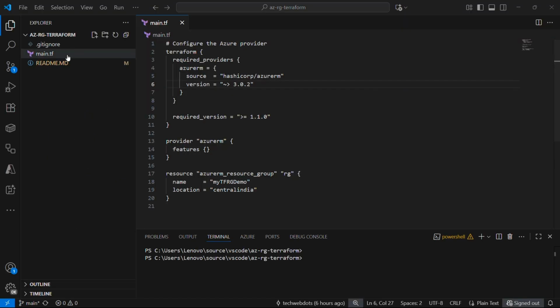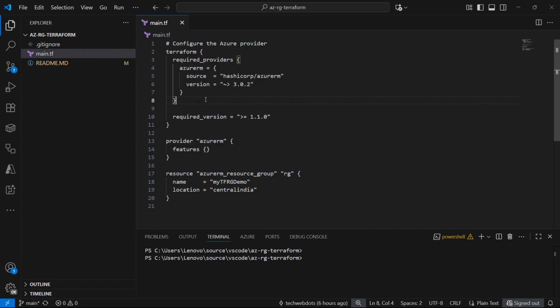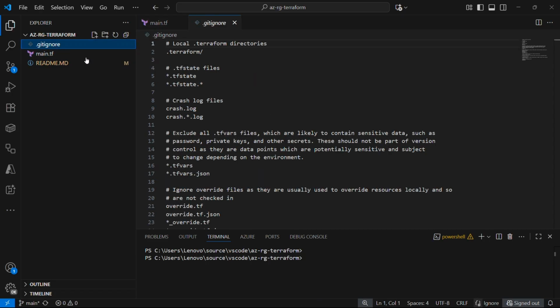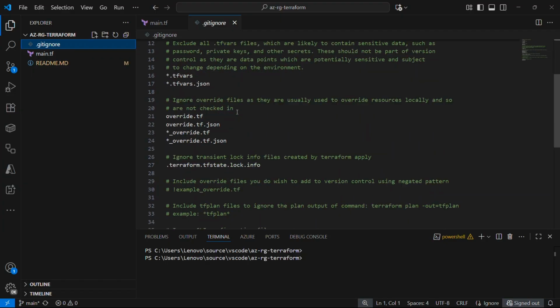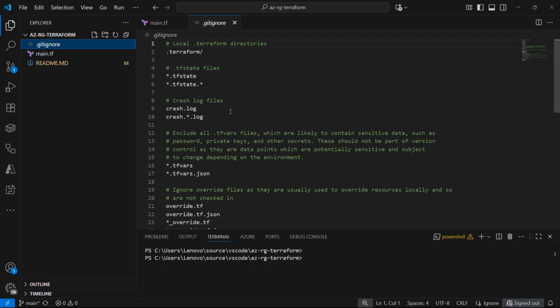If you see, we have created only one single file, which is main.tf, and here we are using the same piece of code to create the Azure Resource Group. Very simple, there is no complexity at all. The same Terraform block, same provider block that we have already discussed, same resource section. And we are using the gitignore, so we don't upload important files and sensitive information into the source control management system. We have added all the conditions here, so don't worry about these files.